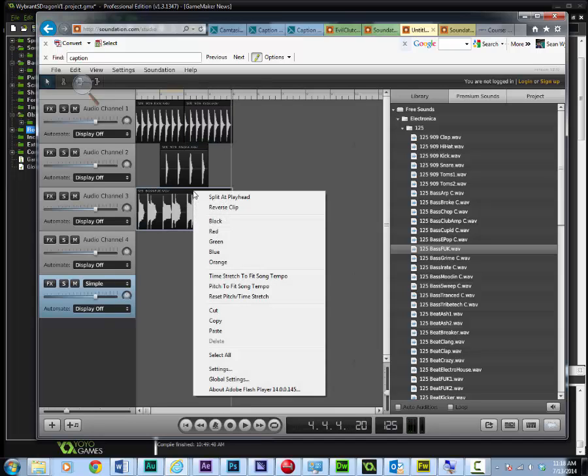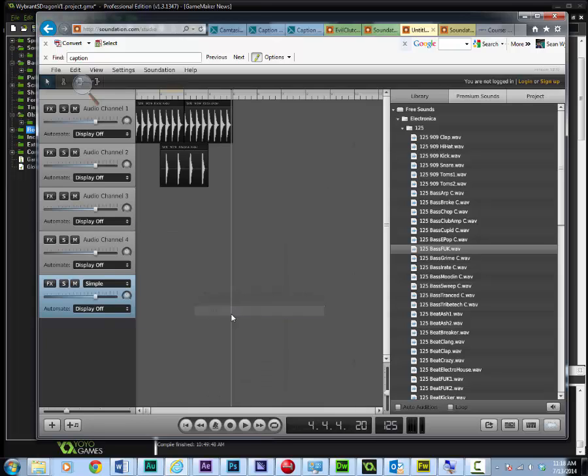And maybe that isn't exactly what I want, so I can take this and right click on it and simply come down here and cut it. Now that one's gone, and I can look to see if there's one that sounds a little bit more like what I'm looking for. I kind of like that one, so I'm going to pull that one over here.